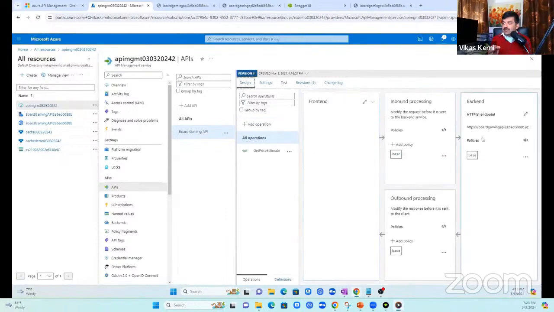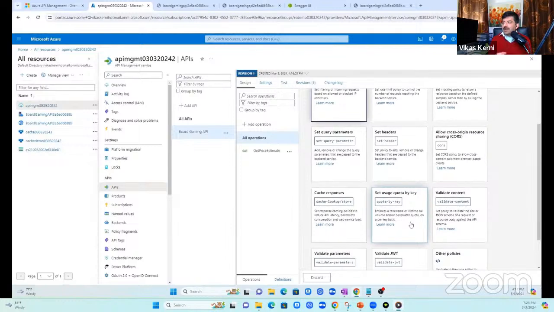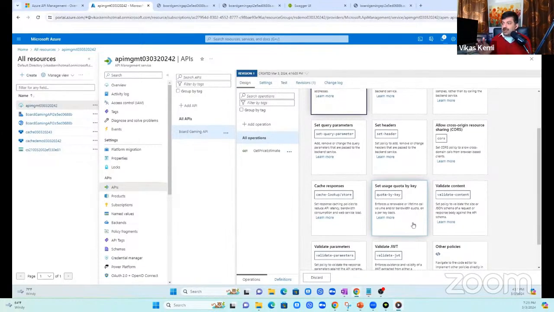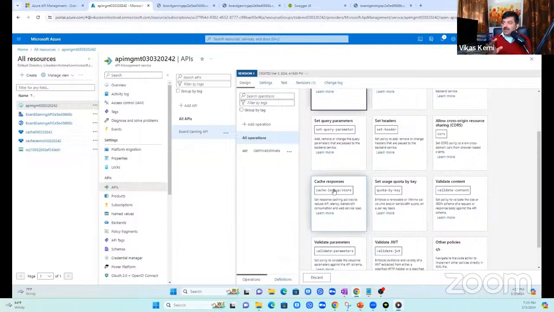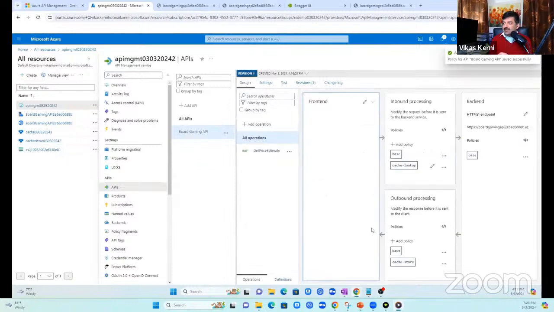We are going to set up the caching policy on inbound processing. You go to the inbound processing, click add policy, and here there are already templates available. We are looking for caching, so we are going to use cache responses. Just click that button. It's asking you the duration of your caching. So instead of 3600, we are going to say it's just 600 seconds.